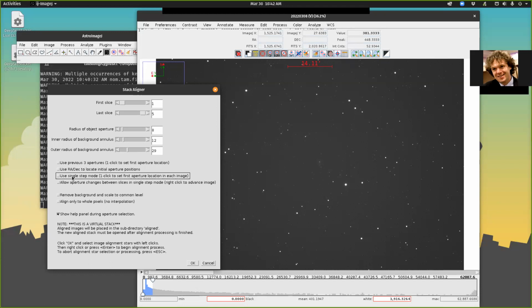So use single step mode is what I think I want. And I don't think I want to allow aperture changes. So I'm going to try doing it just like this, with just this third option selected. When that's selected, it should allow us to place apertures as we go. And I think we'll only have to select all the apertures on the first image. I can't quite remember, so we're going to try. And I always want to show the help panel just in case I get stuck. So with just those two things checked, I'm going to click OK.